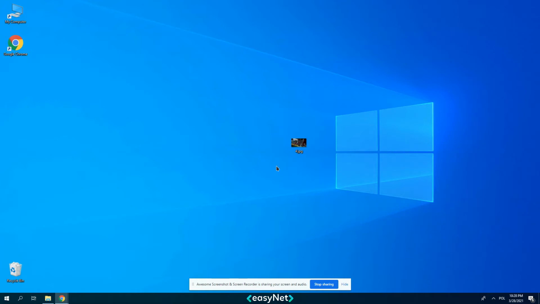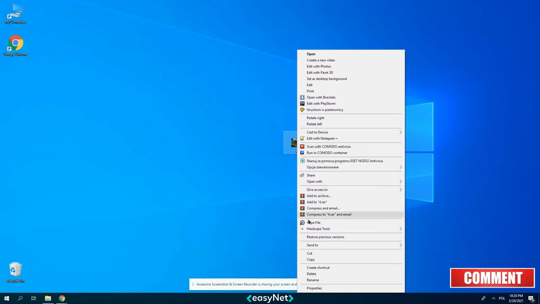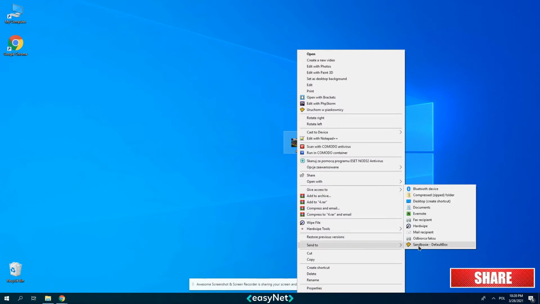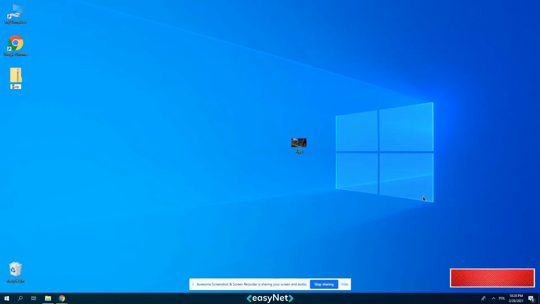OK, select the file or files you want to compress and right-click. Select Send to. Choose compressed folder from the list. I will just rename.